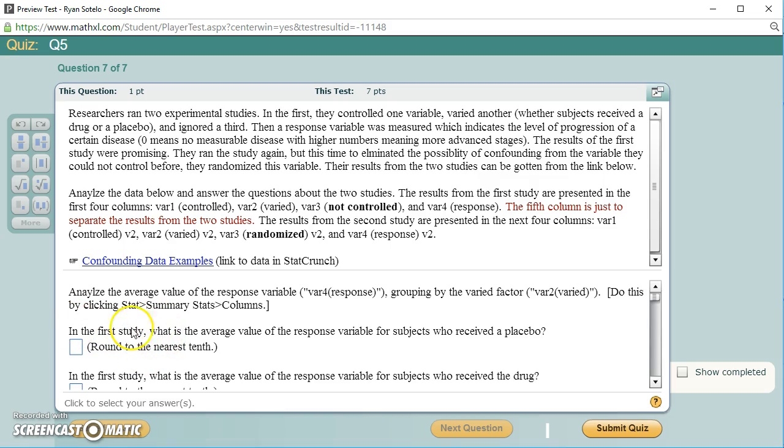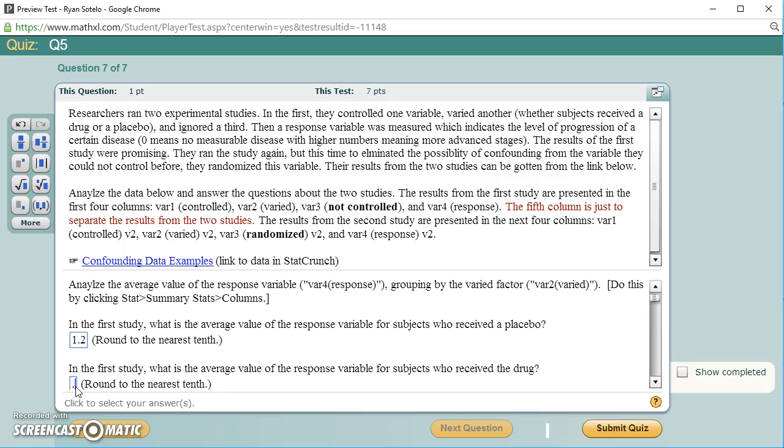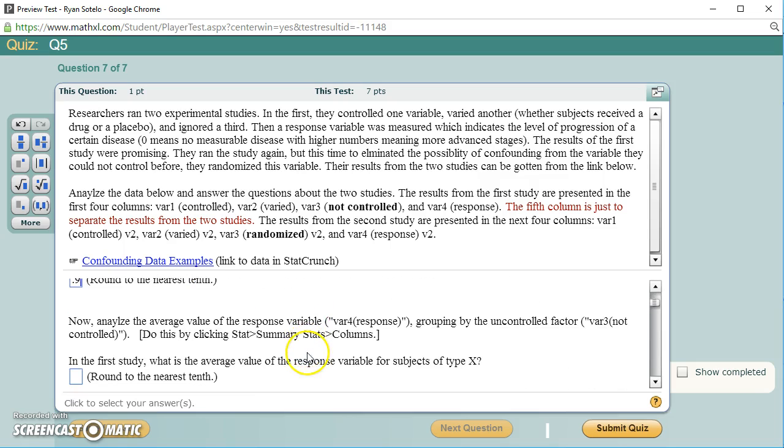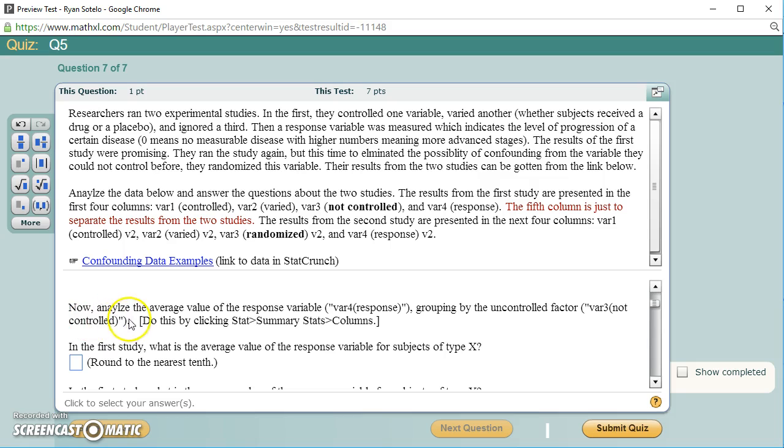Okay, so in the first study, what is the average value of the response variable for the subject who received the placebo? That was 1.2, it was slightly higher. This was 0.9 for the people who received the drug. Okay, so now analyze the average value of the response variable, just like we did before, but this time grouping by the thing we did not control.